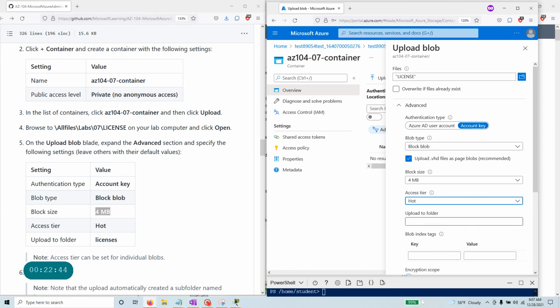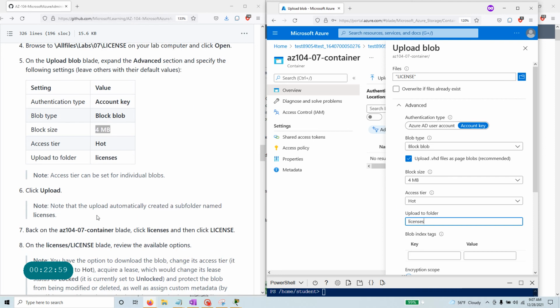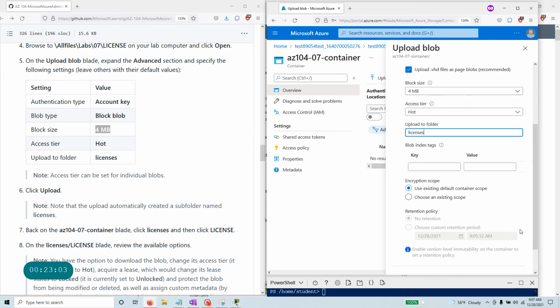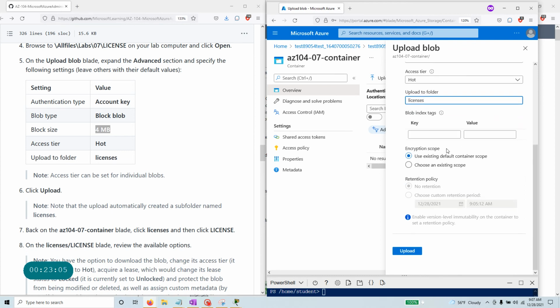And upload folder is licenses, so it's going to create a folder inside the container that I created. That's all I need. Everything else, just keep it the same.